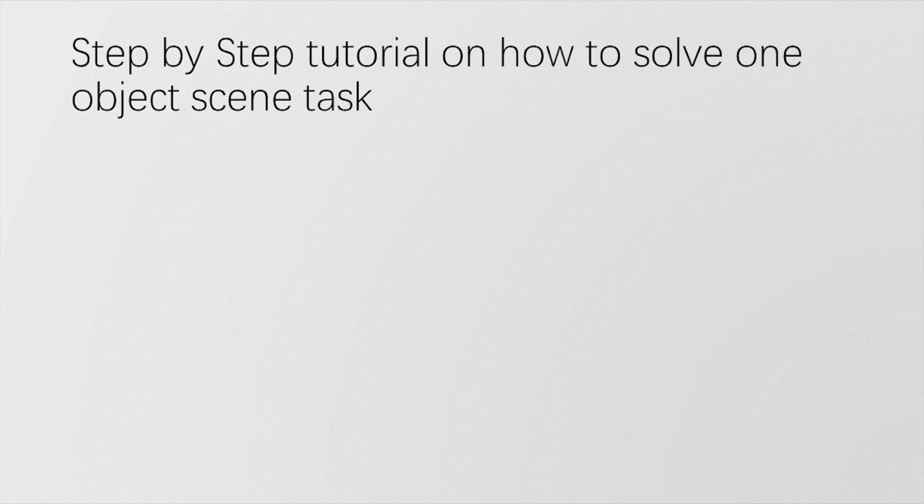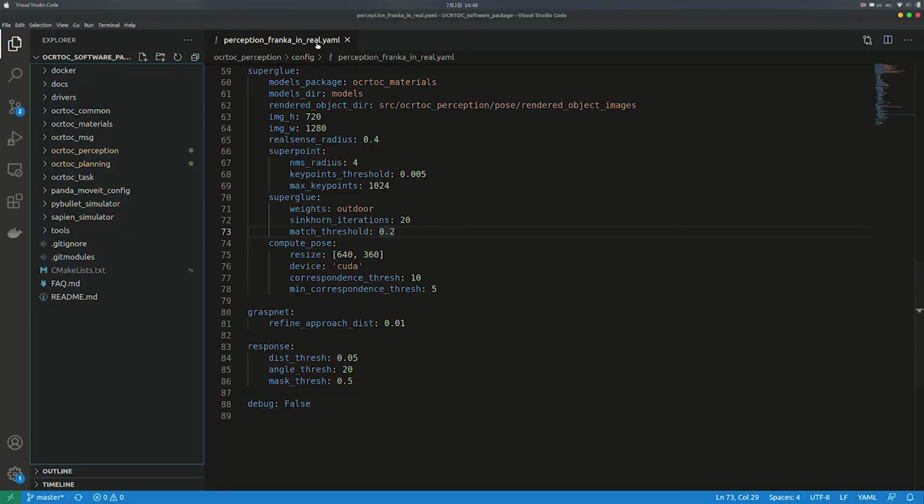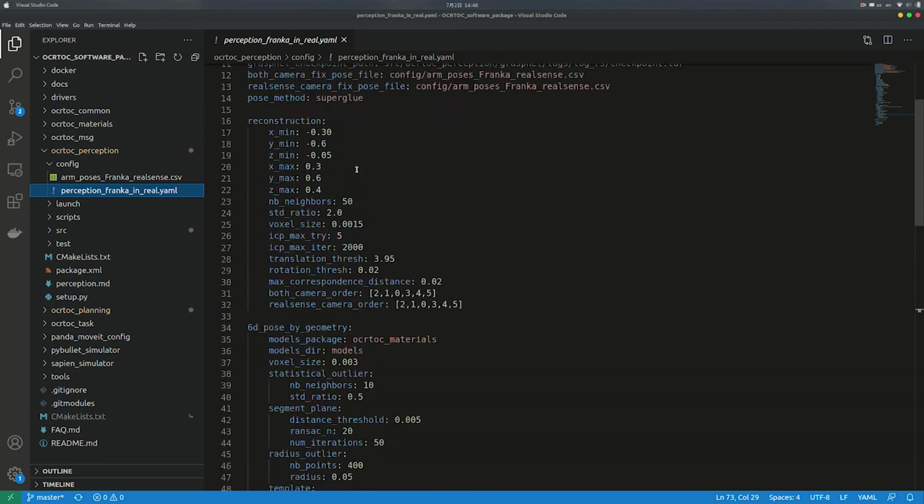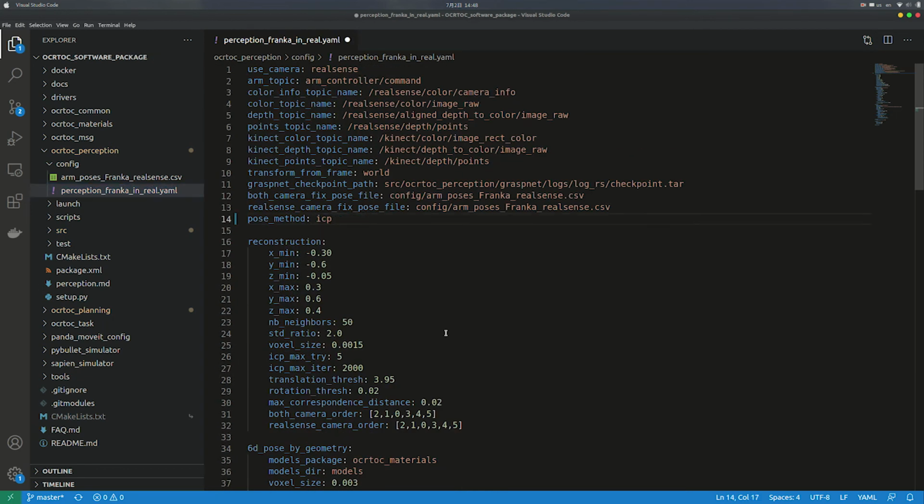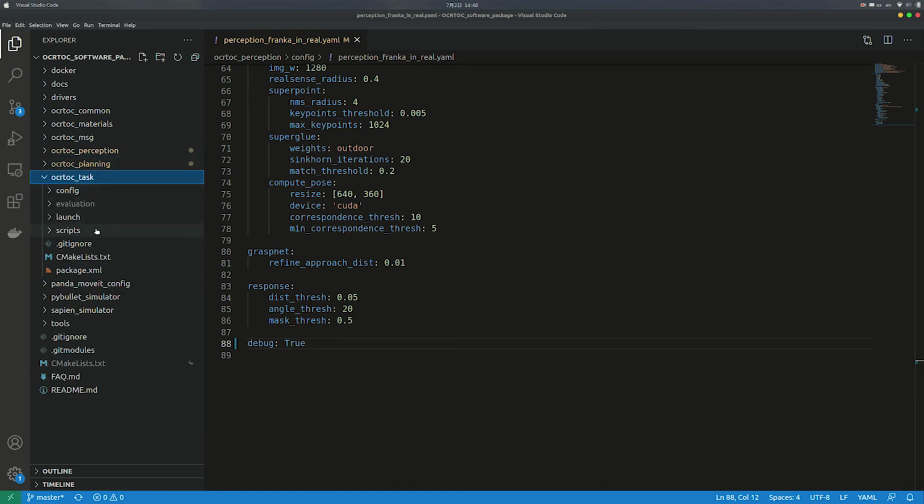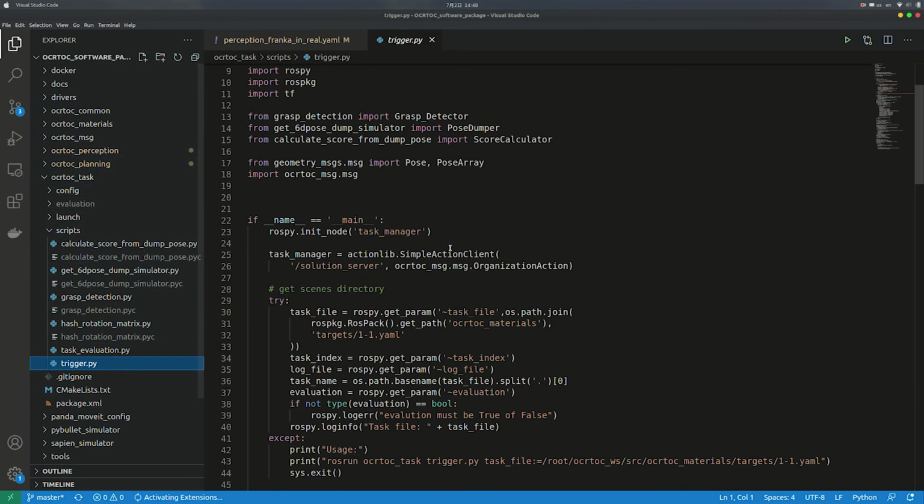Here, I will look into the baseline solution and check how it works with a very simple task, which is moving a single object from one place to another. In this demo, we will adopt the point cloud matching method to estimate object 6D poses. First, you need to modify the perception configuration file. You should change the pose method from SuperGlue to ICP. And in order to better show the whole process, you can set the debug flag to true. Many other parameters are here. You can try to adjust them to meet your own requirements.